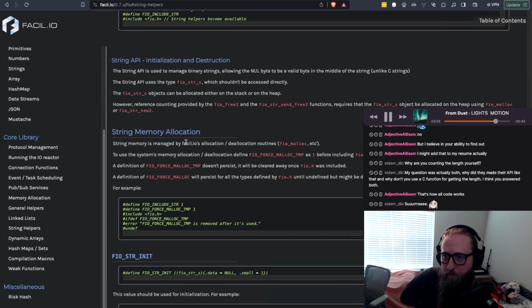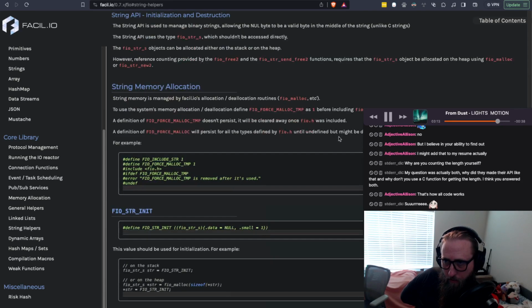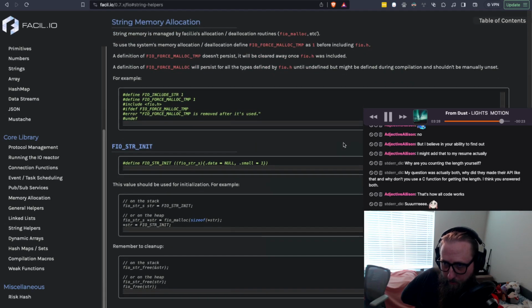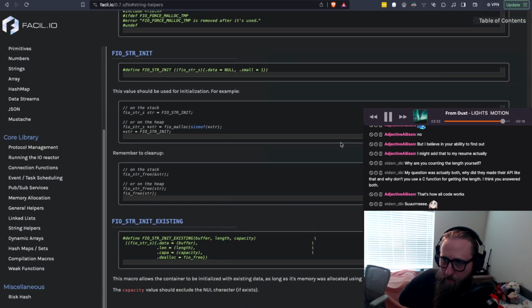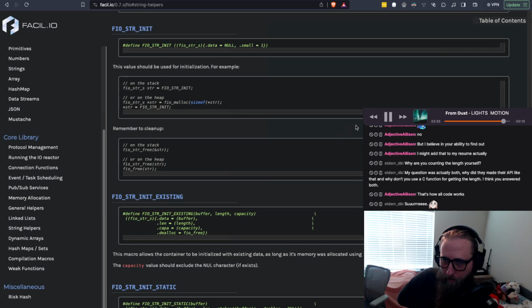String. Okay, this is actually something I was wondering about. String memory is managed by FIO's allocation and deallocation routines, to use the system's memory. Okay, it'll be cleared away. Okay, I don't think that actually helped anything. I understand what their point is, but I thought it might tell me if I need to free those strings myself or if they did it for me.